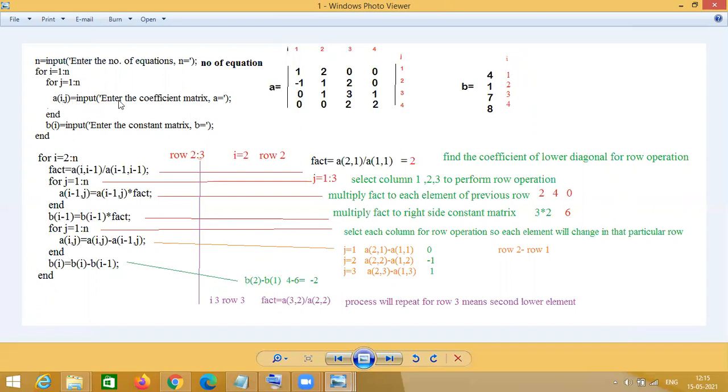So we are writing the first element as a 1 1. Suppose for example we have written 1, first row first column. So this row is signified by the i variable, and this column is signified by the j variable. So a of i j, when i is equal to 1 and j is equal to 1, that time I am writing the first element as a 1.